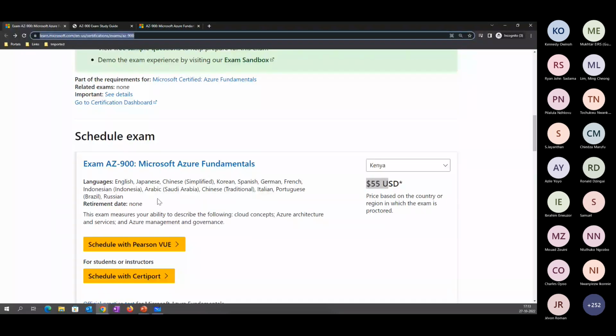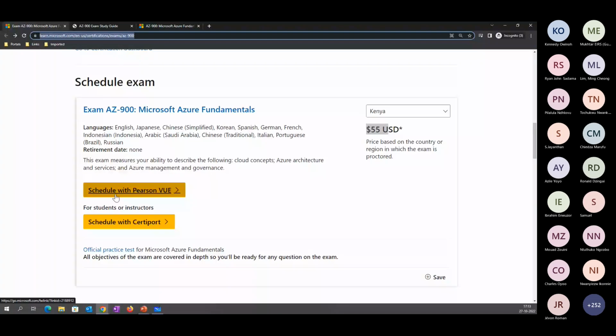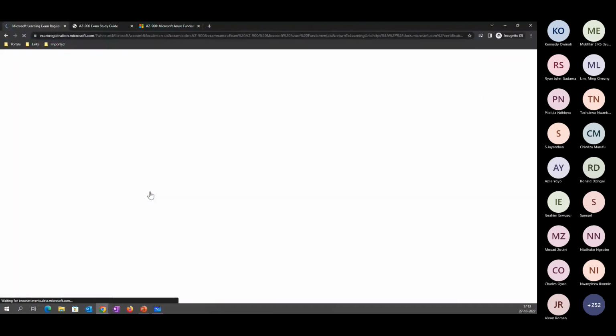In the yellow color, you may be able to see, for writing an exam, it's a write an exam. You need to click on the Pearson View option. The moment you click this one, it will ask you to provide your username and password.